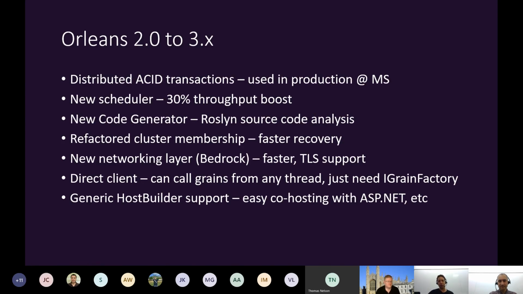The first thing I thought we should go over was just a recap. I think Sergey said before that the last time we met was actually 2017, which is kind of our fault. But anyway, in that time, we released 2.0 and 3.x. So a lot of things happened, right? One of them being distributed ACID transactions, which is now used in production. Actually, just down the hallway from us is some of the PlayFab team who are using that. We have the new scheduler that was contributed, which gave us a nice, juicy performance boost.